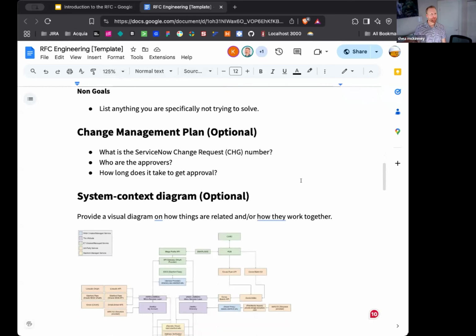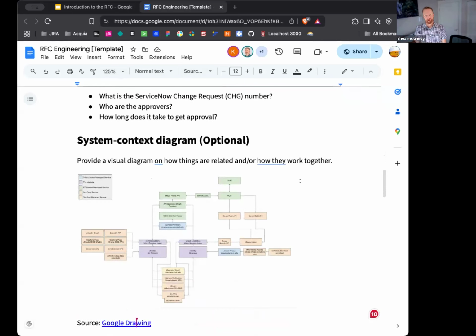So if I am going to implement the solution, what is the change management plan? These are things I forget a lot to add. If I'm going to implement something, oh yeah, I've got to let other people know. And oh yeah, we've got to make backups and deploy things. So it's good to have that information in there.